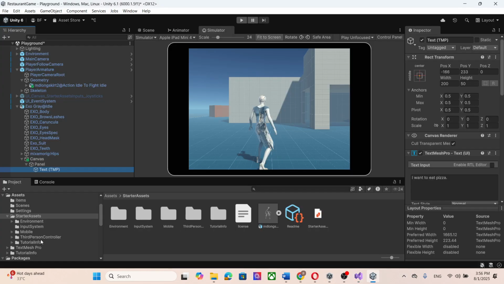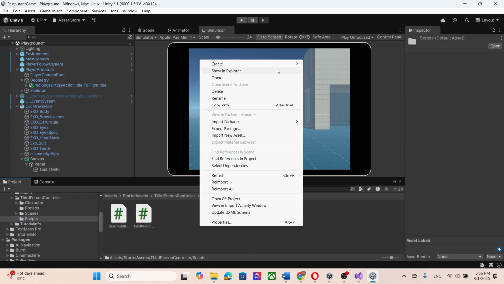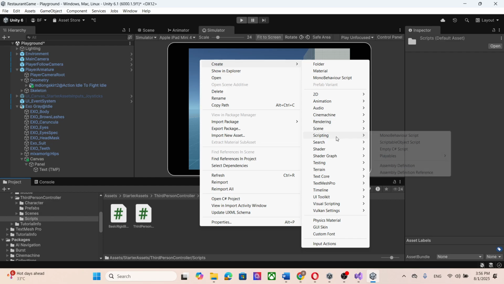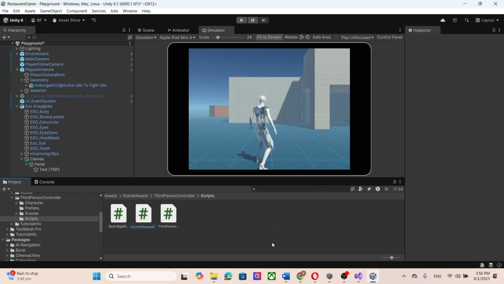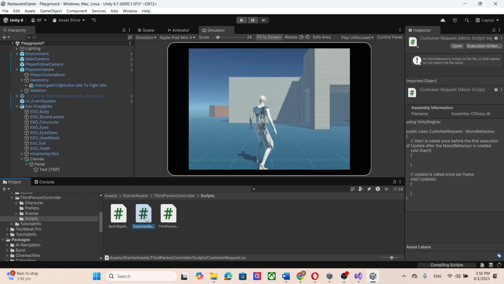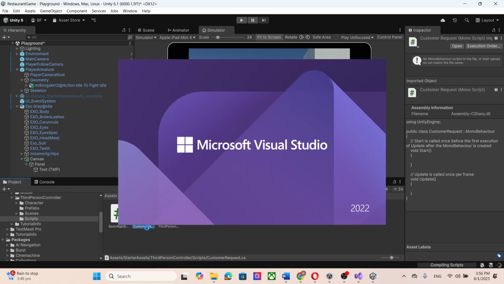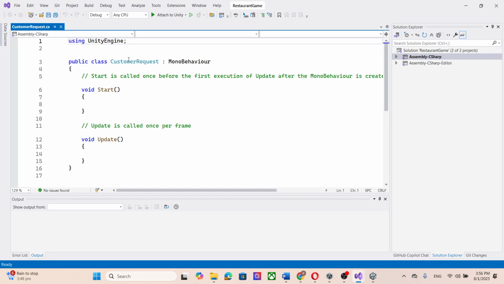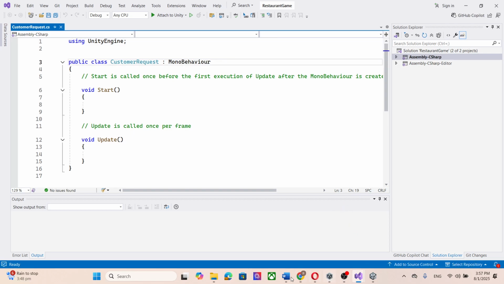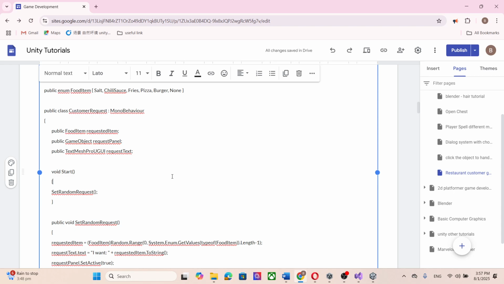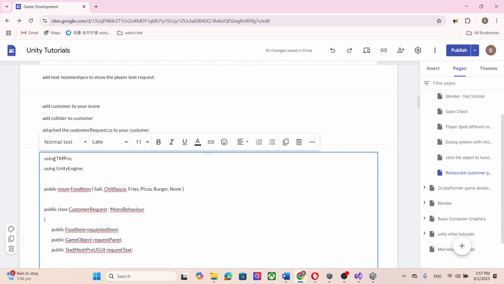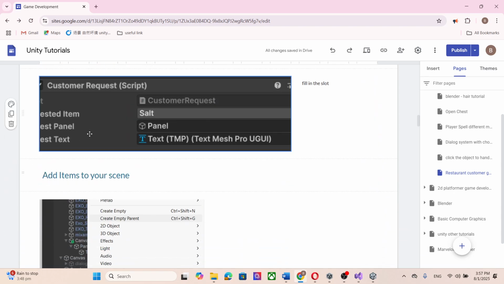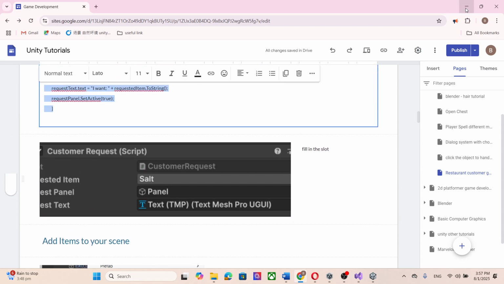Now go to the script folder where you can put it here. Right click, create script, MonoBehaviour script. You paste this one. Remember, the script file name and the class name must always be the same. Now you can copy the entire code here, from here to here.